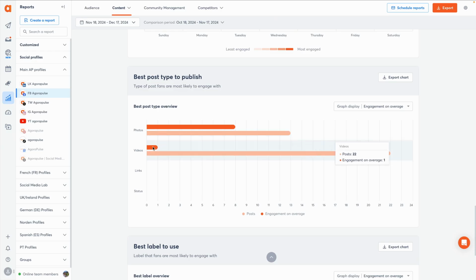So you can see here that the engagement on average is at 8 for the photos and at only 1 for the videos. So maybe videos are just not performing as well for us on Facebook. This can again help you hone your publishing schedule, help you hone your social media strategy, and again, just help you maybe get a bit of better performance on Facebook.